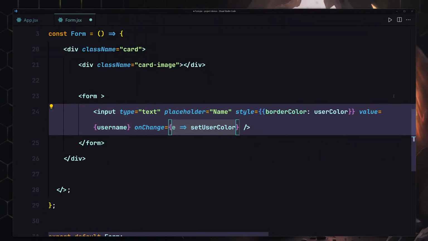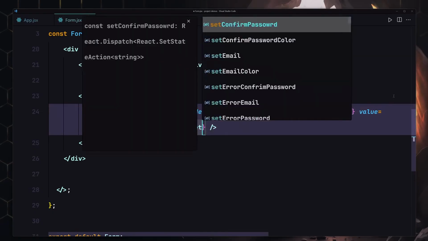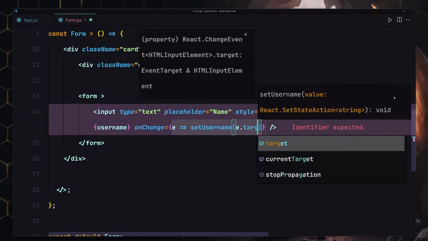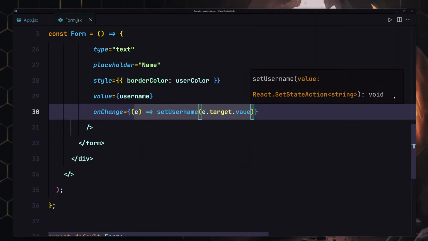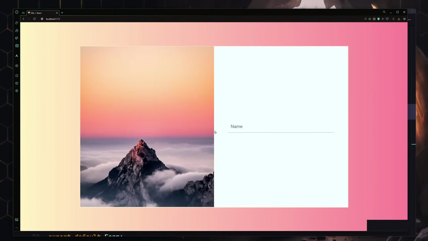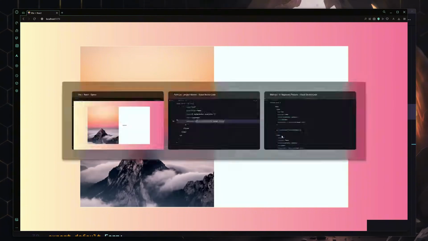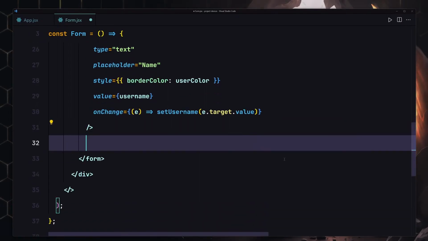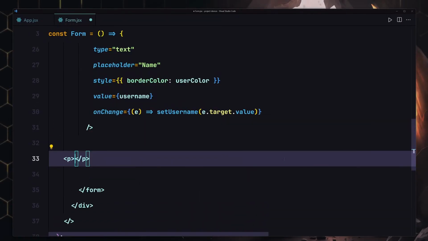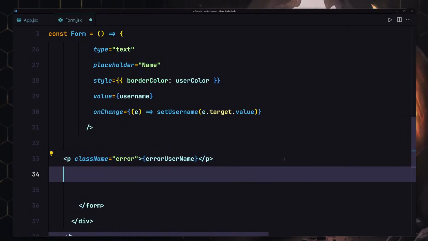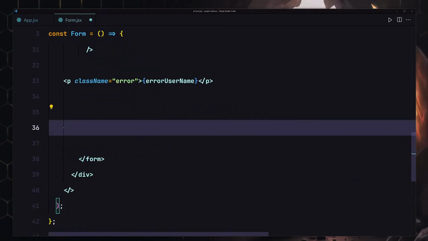So we're going to be using our setUsername, and here we have to specify our event.target.value. So if I save my file and check this out, here you can see we are now getting our image, and also we're getting this input field right here, which is looking amazing. The next thing that I want to do is show my error if we have one. So I'll use my paragraph with the class of error, and here we're going to be using errorUsername.